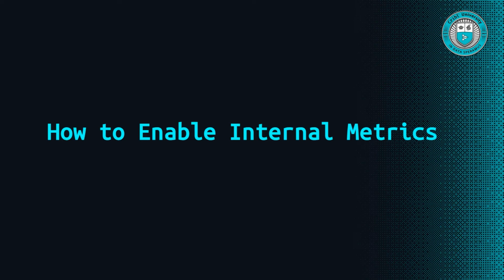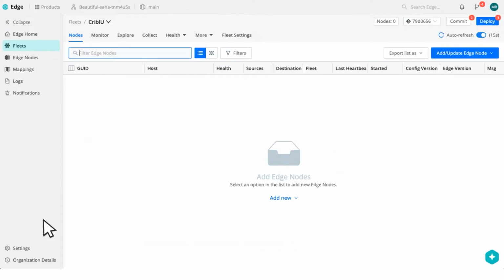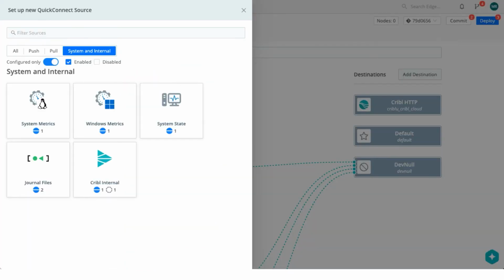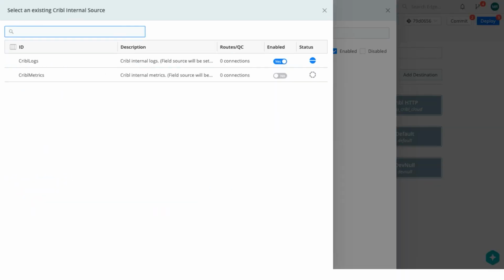Now let's take a look at how to enable internal metrics in Cribl Edge. To enable internal metrics in Edge, we first need to select the fleet we want to enable the metrics on. Then navigate to the Fleet's Collect page. On this page, we will select Add Source in order to add the internal source. By filtering on System and Internal Sources, we will see the Cribl Internal Source. Select the Cribl Internal Source. Once selected, you have the ability to enable Cribl Logs or Cribl Metrics Source. If asked if you want to switch from routes to Quick Connect, select Yes.